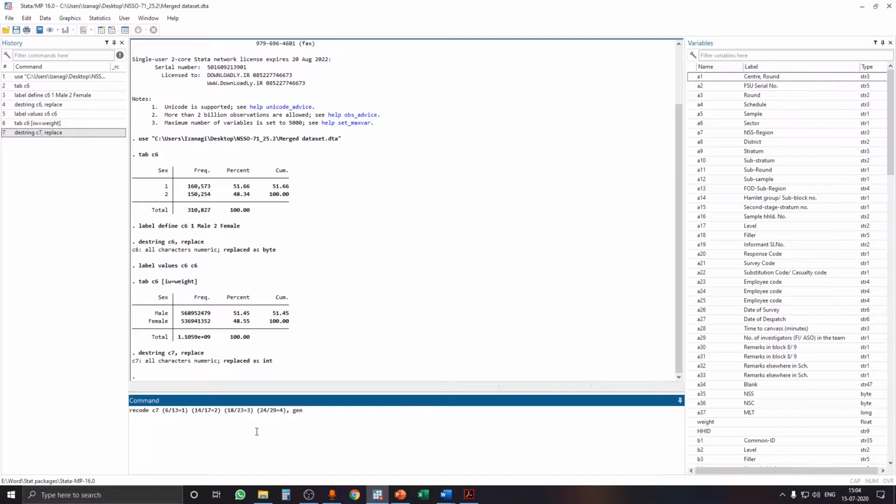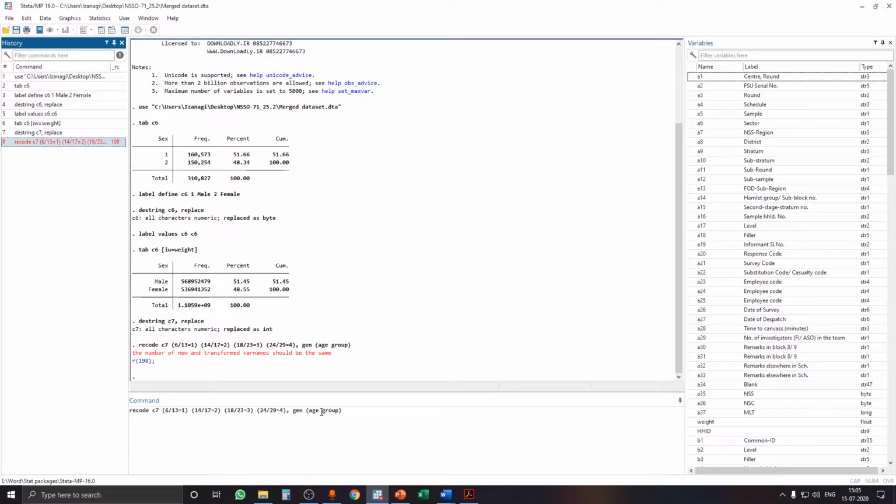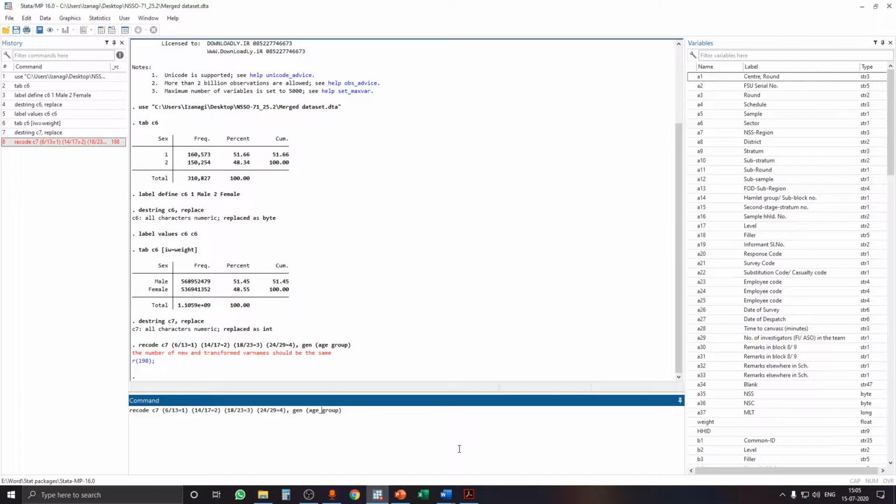So generate age group. Now one thing you have to keep in mind is that you cannot allow space while giving names to these while generating a variable, because if you give space then an error will show. So I have intentionally given a space over here. So if I press enter, you will see that an error has come. So one has to change that space with the underscore.